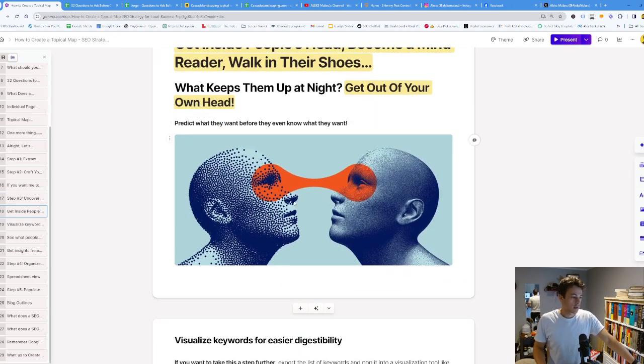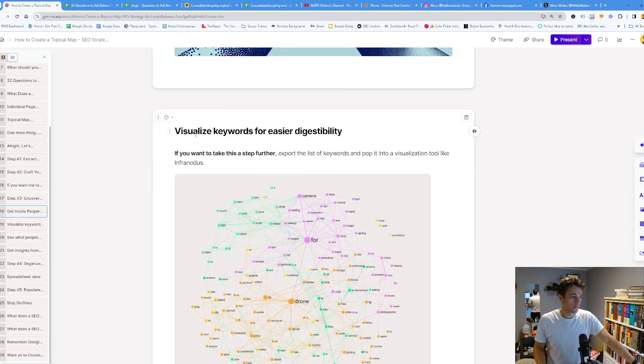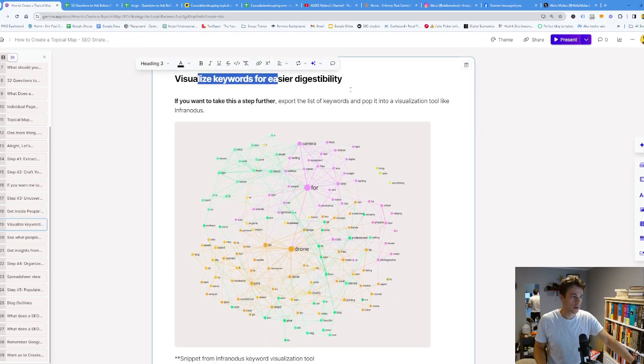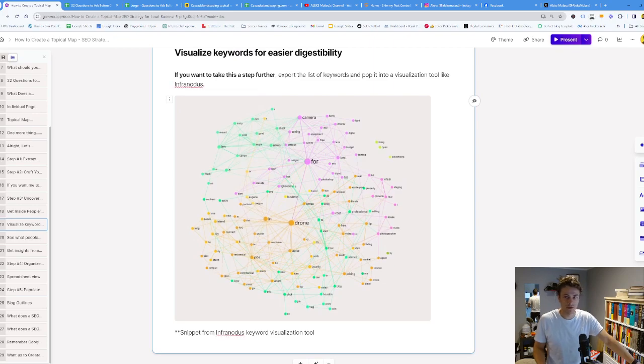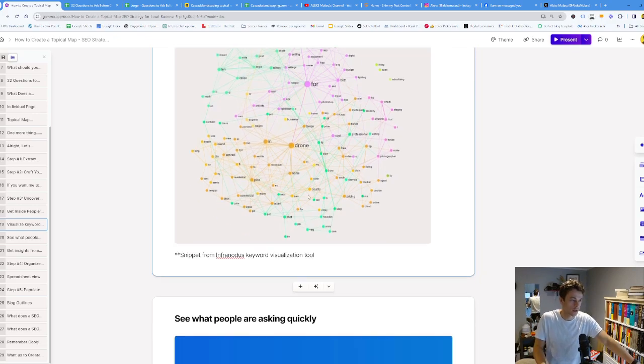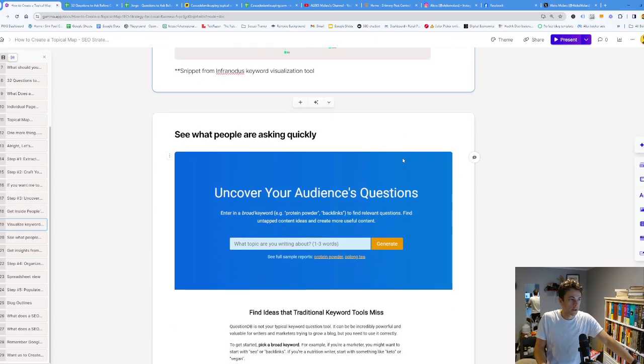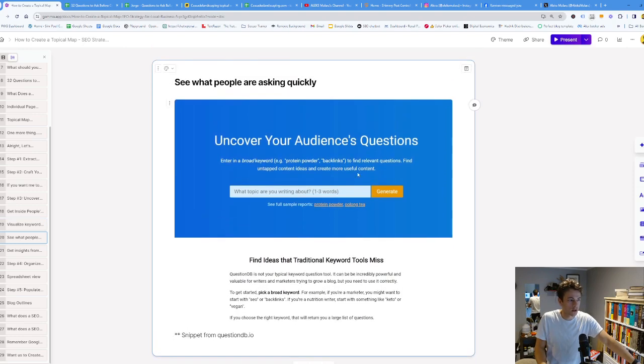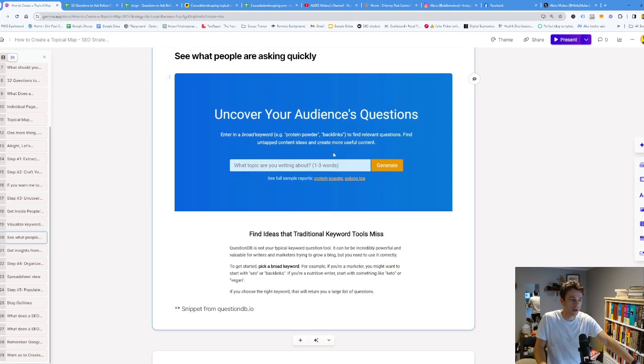Cool picture there. A little creepy. Also, we're trying to uncover queries and what people are using. So if you're a more visual person, this is a tool called Infranotice. Super awesome tool. The bigger the bubble, the more prominent a query is, right? Check that out if you guys want. See what people are asking for quickly. So, QuestionDB.io is super good to gain some insights.